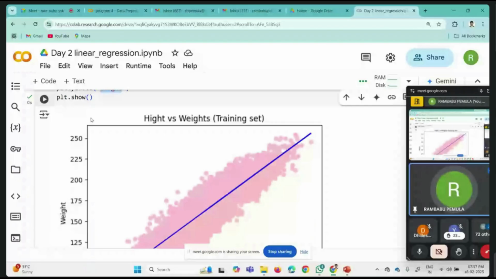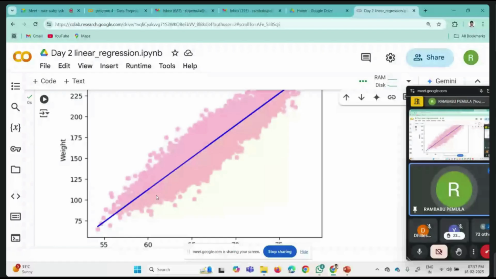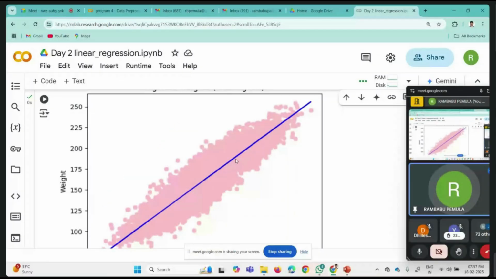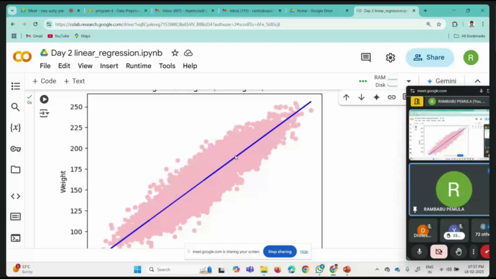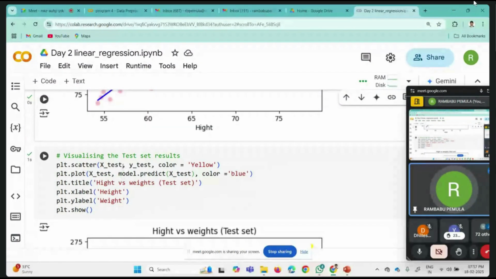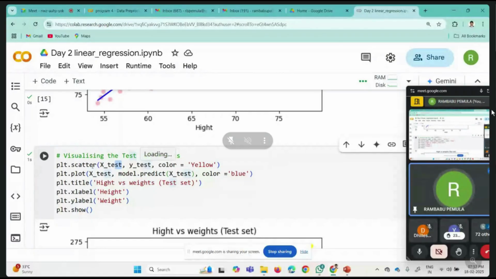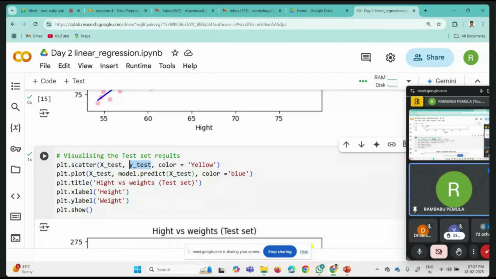We show the graph, and it displays like this. This is the graph between the training data and the corresponding y label. The blue line is your model's predicted values for the training data. Similarly, we draw the graph for the testing data, X test and y test. We use plt.scatter between X test and y test, with a color.